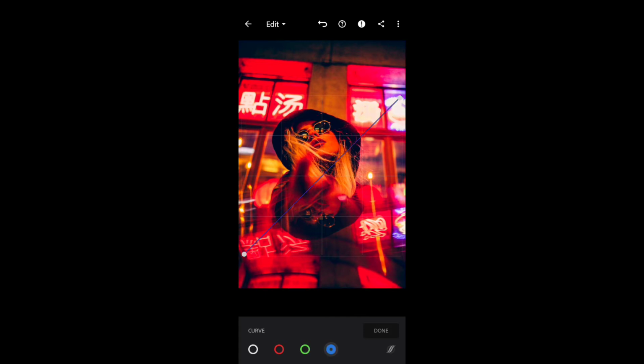Points on the curve remain anchored until you move them. You can make an adjustment in one tonal area without affecting other areas. Let's see how it works.